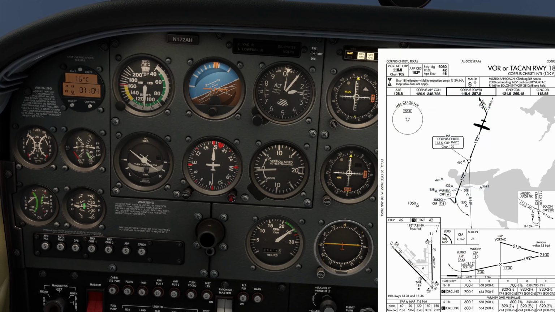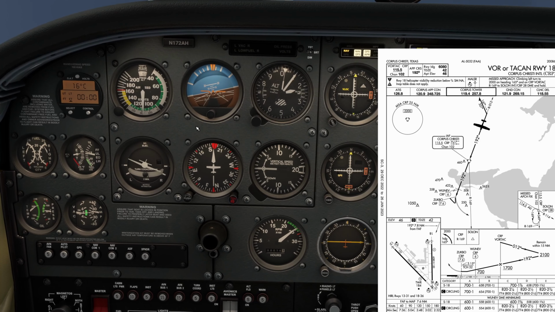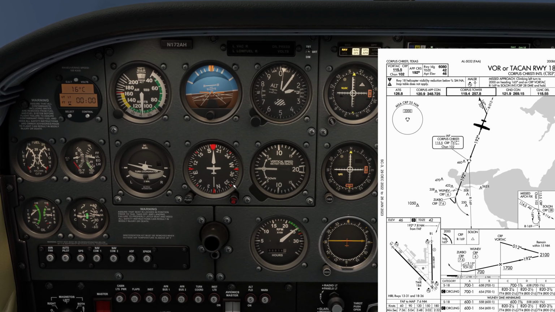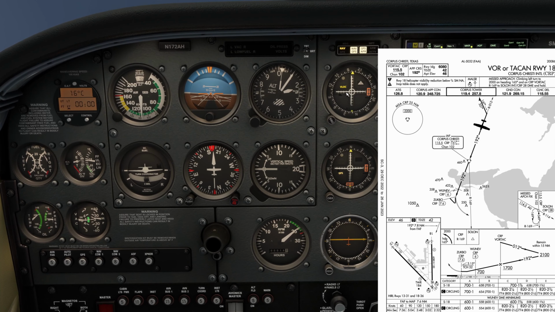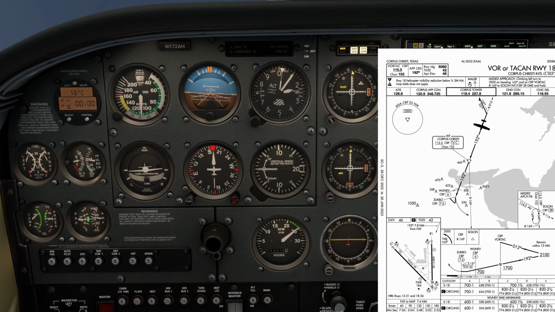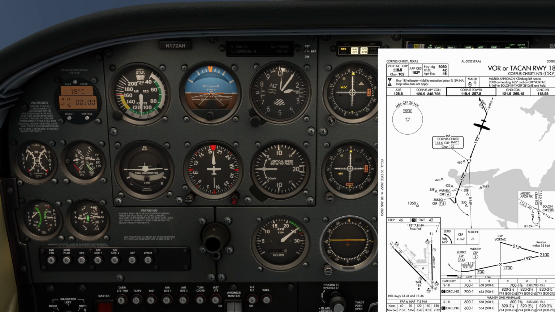And I just now want to track that approach course inbound. So time, I'm going to reset my timer to have it set up if I need to time the next leg of the approach. Turn, I've done that, and I'm just going to track the course inbound to the station. Throttle, I am going to go ahead and descend down to 1,700 feet. I can do that once I'm established on the approach course inbound.